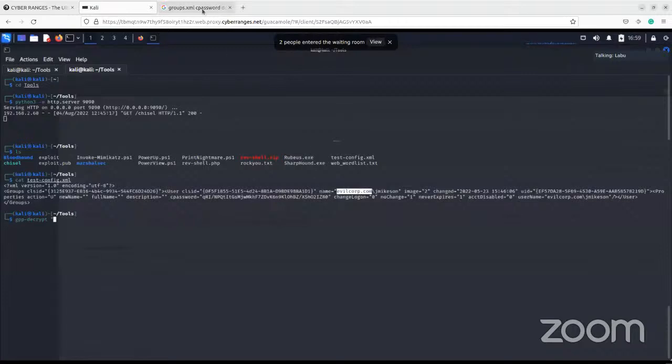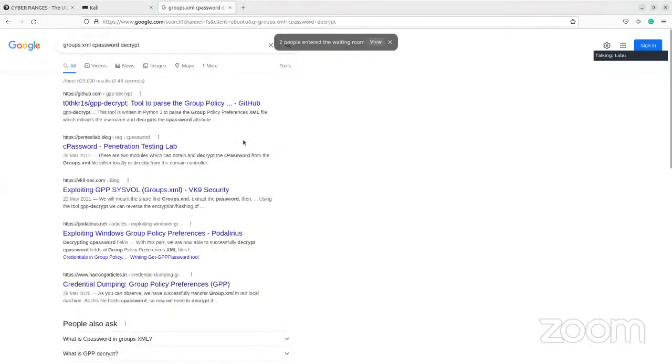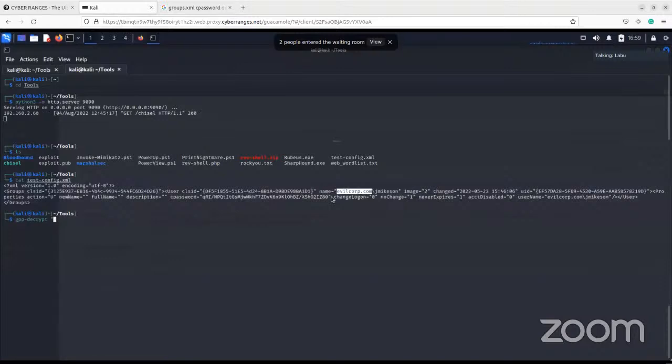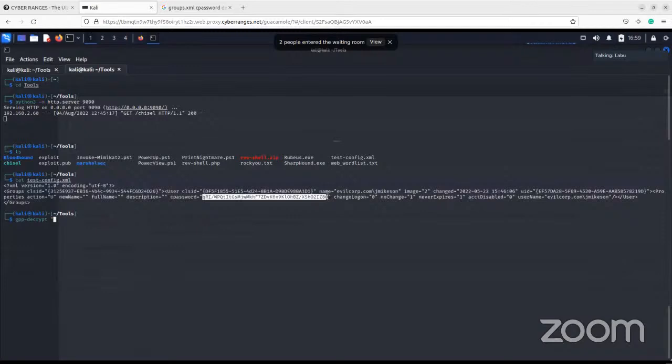So if you Google and read much more on this, you'll notice that when you're using group policy preferences, the files have an encrypted password that it uses to push whatever policy or configurations you're trying to push on the box. So in this instance, we want to decrypt this password. If we're successful, we are going to have the password for the user, Jim Mickelson. So if we do that, we get the password.